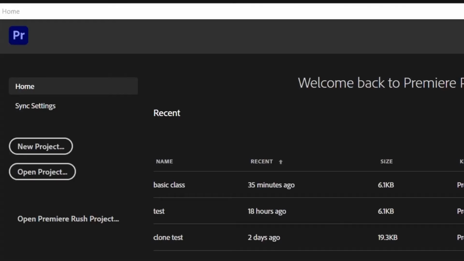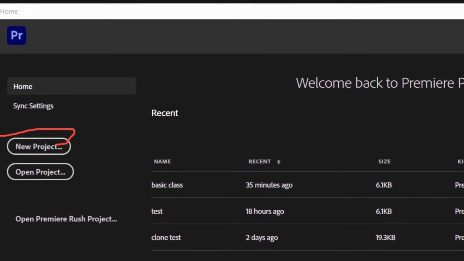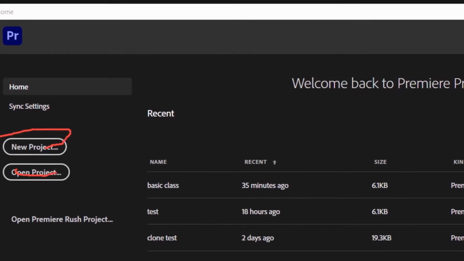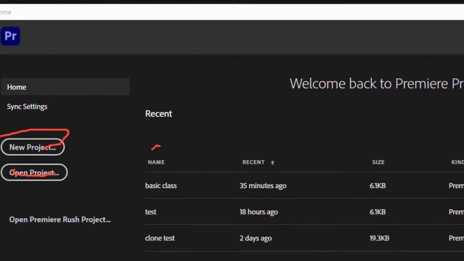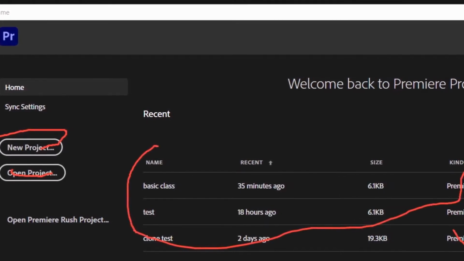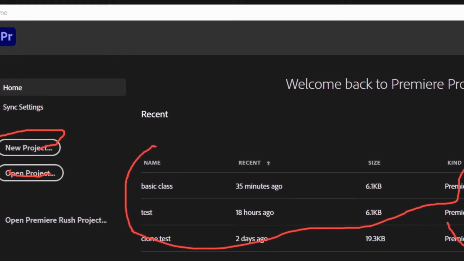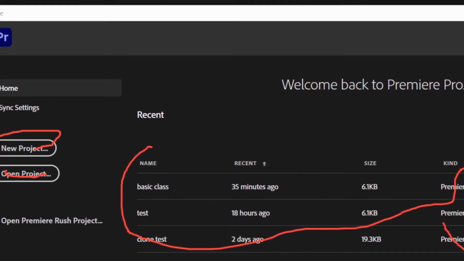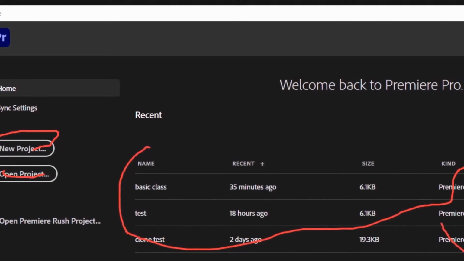But if you have been using it, just like myself, you see recent projects like this. Just like what I've said before, this is the new project and the open project. Now these are just recent files, work projects I'm working on. Now to create a project, you use this new project button to start a new project.